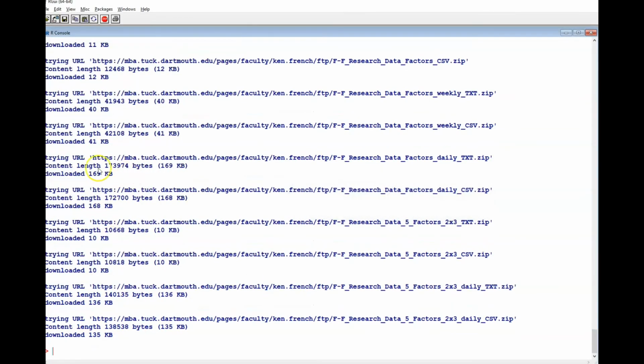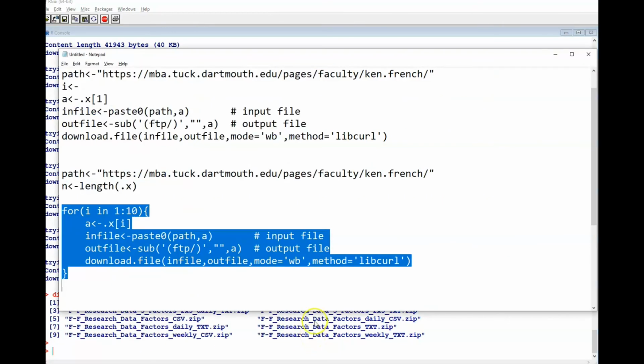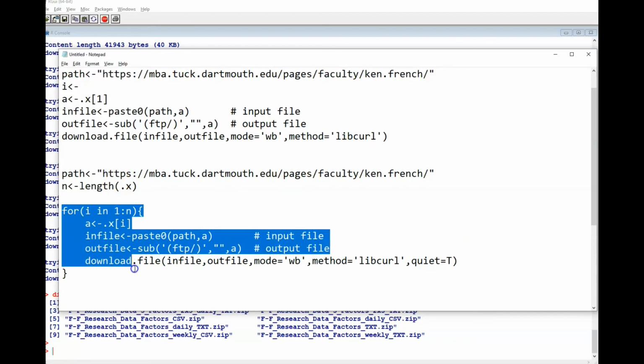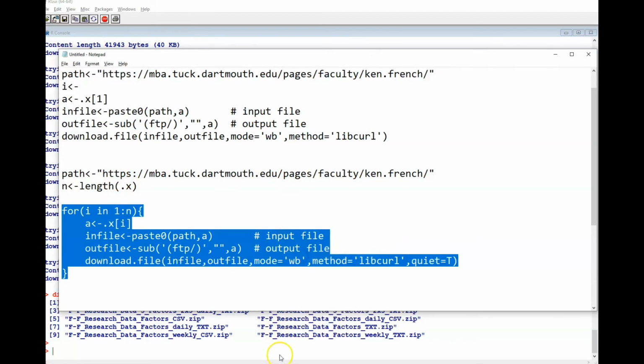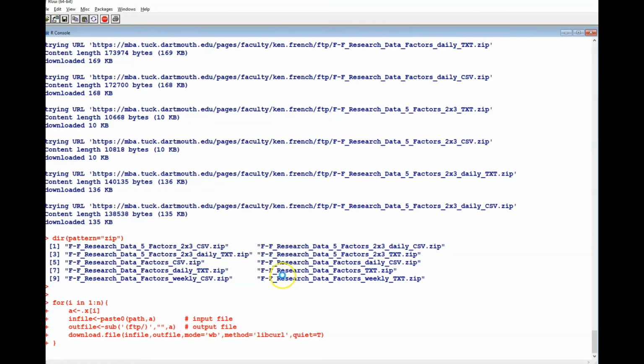Okay, obviously we see the different sizes. Okay, so let's look at dir. Then we have 10. So this is 9, we have 10. Okay, lastly we can use quiet, QUIET equals true. The default is quiet is false. If quiet is true, then we are not going to see this command. So let's try it.